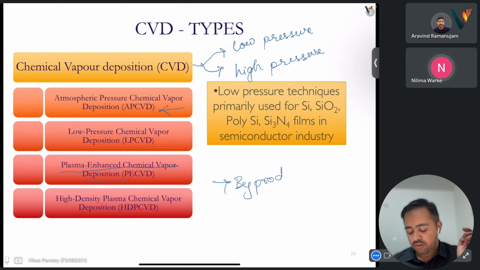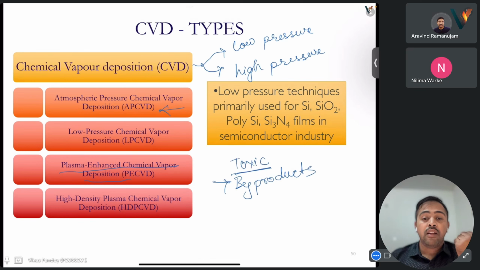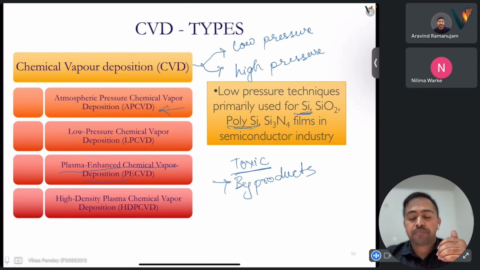Toxic byproduct. That is one very important thing. And if you are going to a complex system, like if you are depositing silicon or polysilicon, the silane itself is very poisonous. The reactant is poisonous as well as the byproduct is highly toxic.